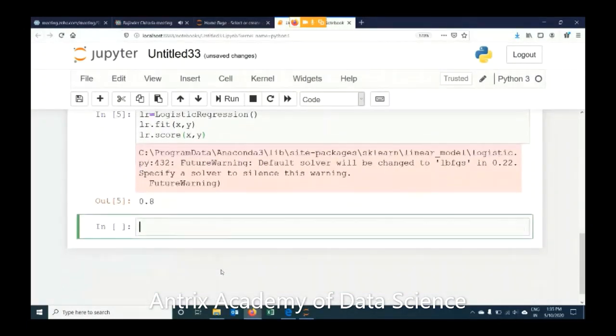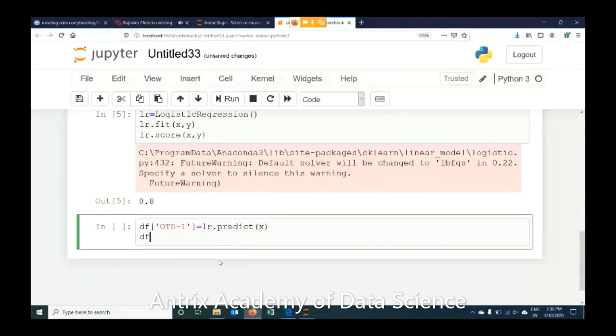So for predicting this, we do have the option: let me create one column OTD1, which is the predicted column. I predict, I'll say X. Let me take the first 5 values only.